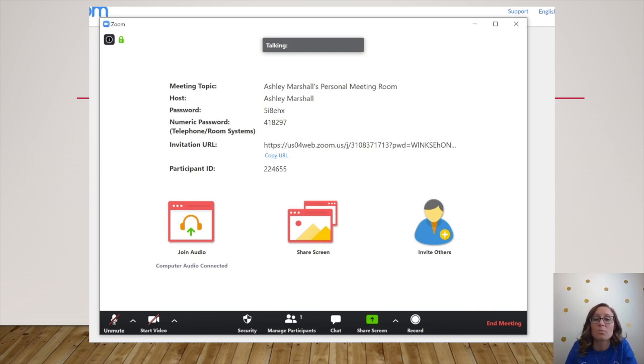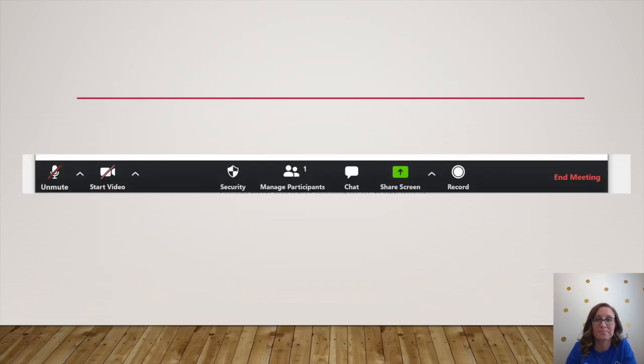Next, you can join with audio. It allows you to choose the different audio options you would join with, if you're using headphones or your computer audio, that type of thing. You can share your screen and then it has the invite others option. This is the bottom toolbar. I was only in there by myself, so if you're in there with more than one person, more things pop up on your little toolbar down here.